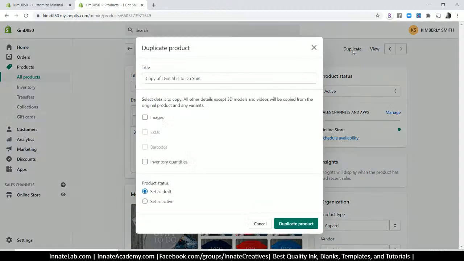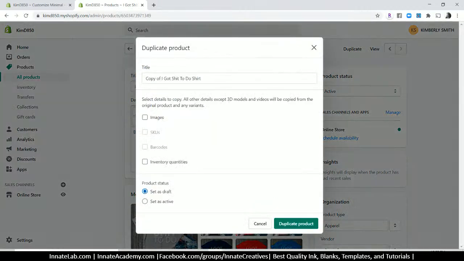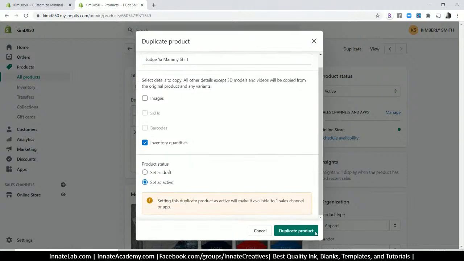Let's duplicate one more time. Next will be Judgy Mammy. Inventory quantities, but not images. Set is active. Let's do it.